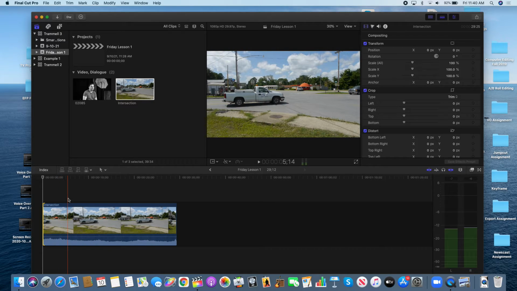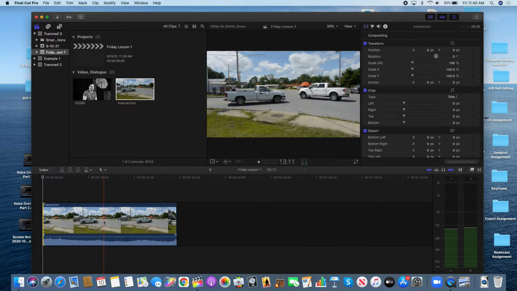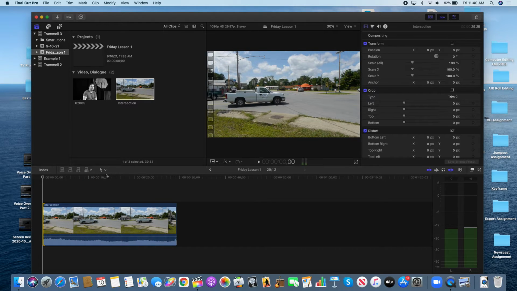So that's one way of doing it. Now let's say I need to cut something that's in the middle. Well, that's what our razor blade tool is for. You can also insert edits, but the way you use your razor blade tool, one, you have to find it. There are two ways you can access it.